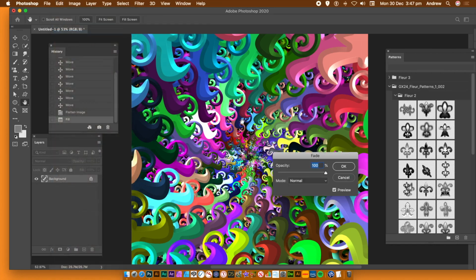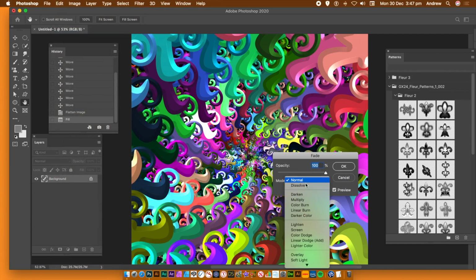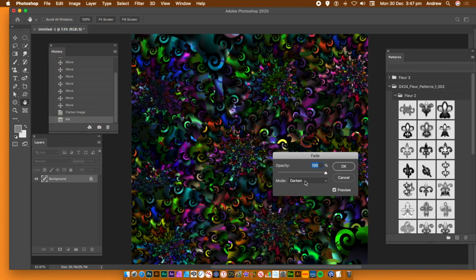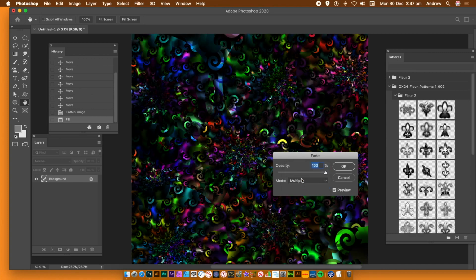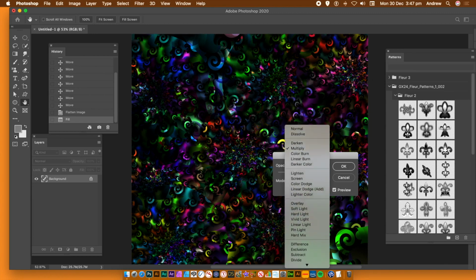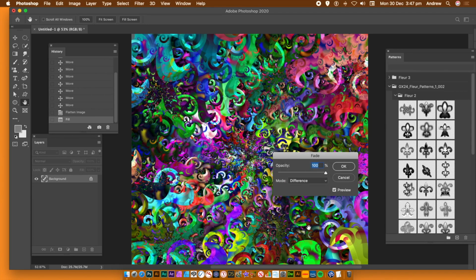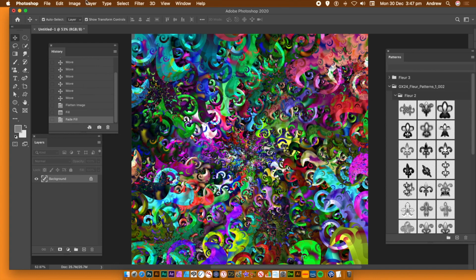But what you can then do is go to edit and you've got the fade fill command. So you can fade it. And you can then use the opacity, set the opacity to say 50%, or maybe use darken for the blending mode, or multiply, or difference. Just run through them, just try them out. The colour combinations, you can create all kinds of extreme colourful designs. Something like that.